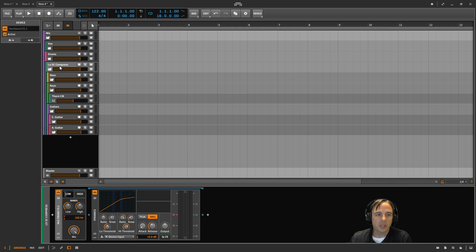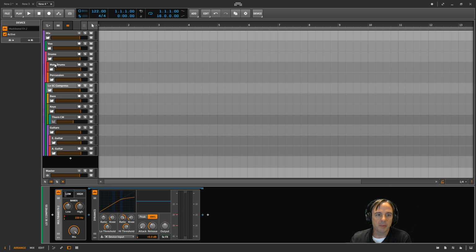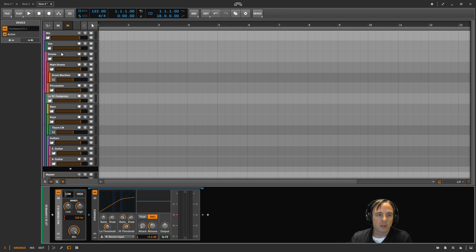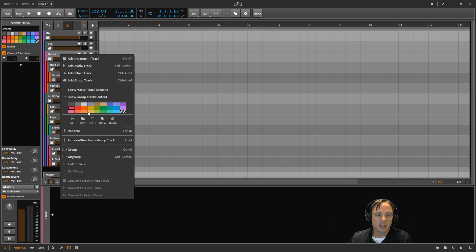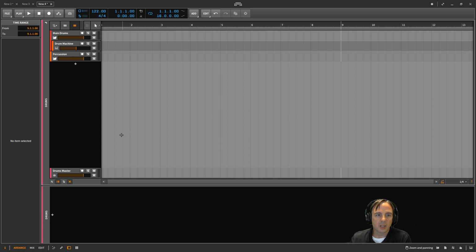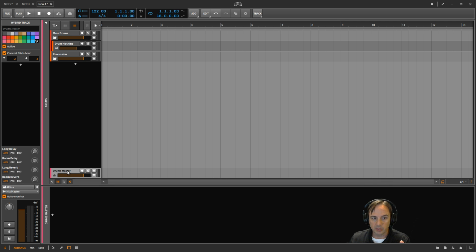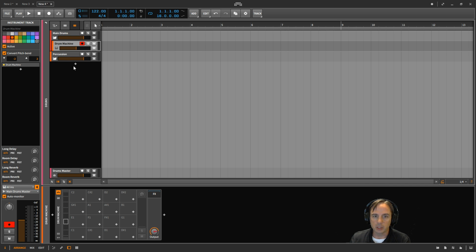Okay, now what's interesting too about this is, looking at it this way, it's pretty cluttered. So what you can do is, let's see, maybe this is a good example. Go into here, I'll right click on this, and I'll say enter group, and all of a sudden it only shows that group. So here's that group folder, but now it calls it the drums master. And this is where you'll put your compression to kind of glue all the drum tracks together. And then you've got your main drums, you've got percussion if you have anything in there, and then your drum machine, whatever clips or whatever else you choose to put in there.